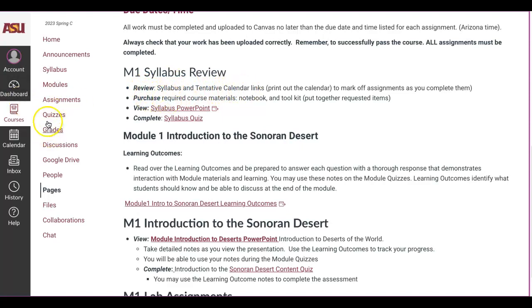Here we go. This is how we access the calendar. Over here on the side, we have the calendar. Remember, you can print that off. You can review the due dates. You're going to make sure that you have the required course materials. And you're going to click on this to view the syllabus PowerPoint. And then you're also going to click on this link and complete the syllabus quiz. This is the syllabus review component.